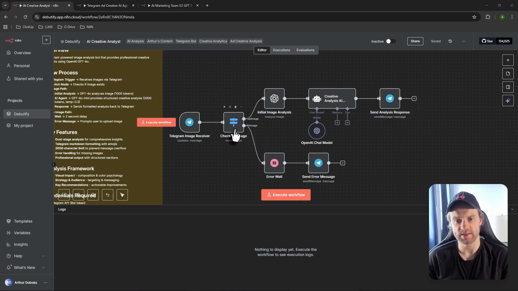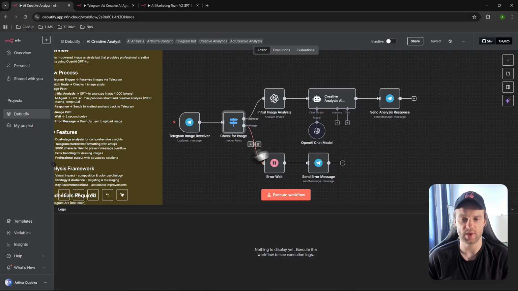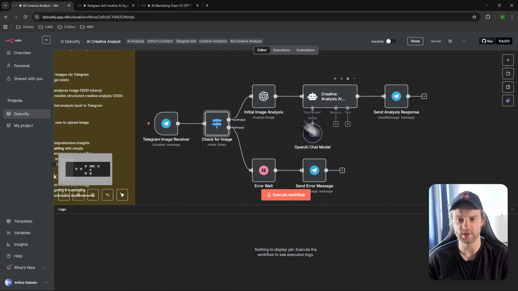Here we're using a switch node, and we're checking whether the photo exists or not, because then we're going to route the flow. If the photo exists, it goes to the OpenAI node right here, which analyzes the image data, and sends that analysis to the AI agent right here. So this is our AI agent.